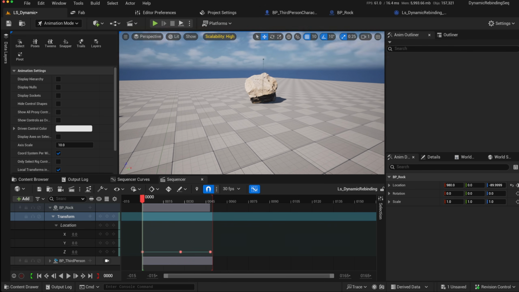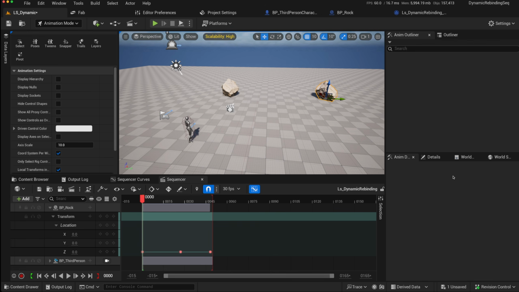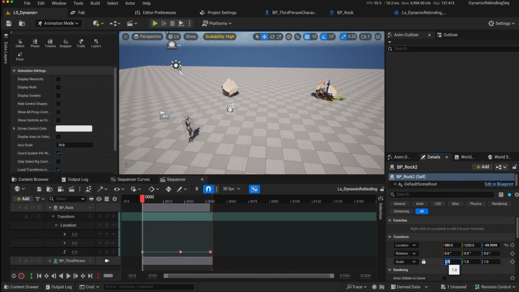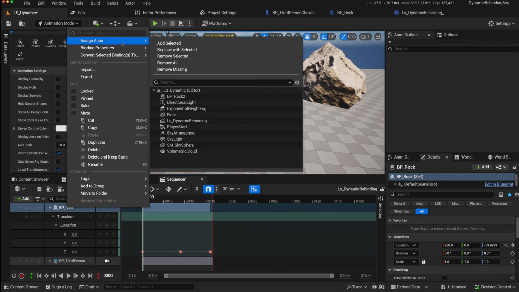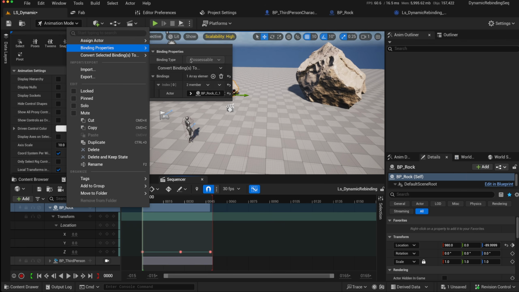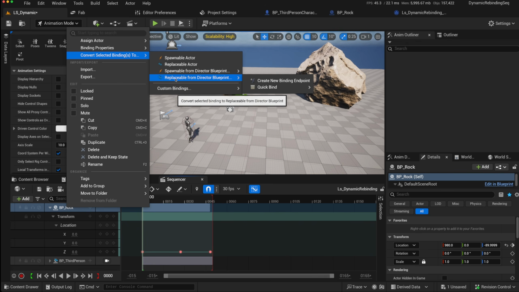Now the next thing we want to do is dynamically rebind this. So if I take that rock there and I just duplicate it and make this one a little bit bigger, if we wanted it to dynamically rebind from this rock to this rock, depending on which one the player was looking at, then again we'd have to go to our BP rock here. We can right click. By default, its binding property is possessable to the rock in the scene. However, we have options here. The two main ones, as I said, are probably spawnable and replaceable.